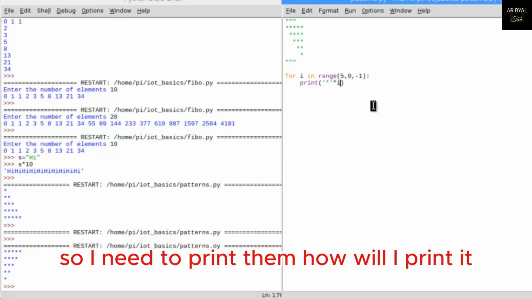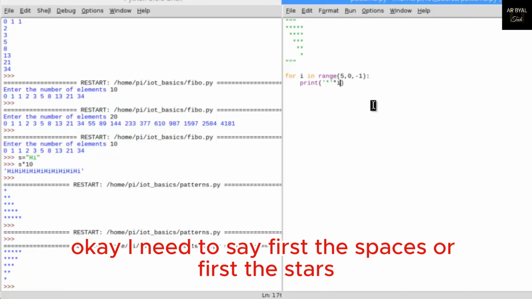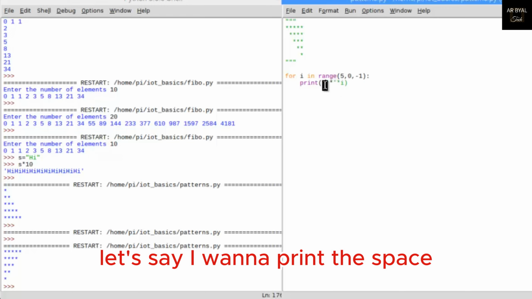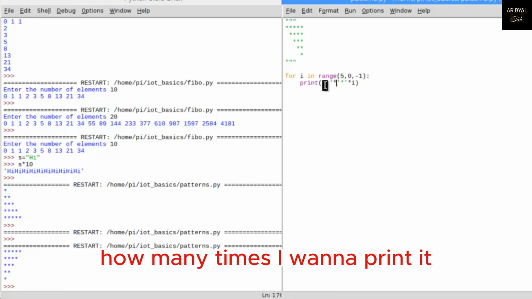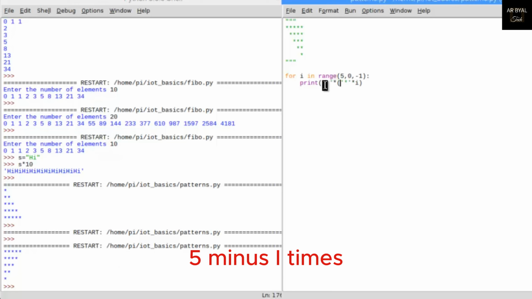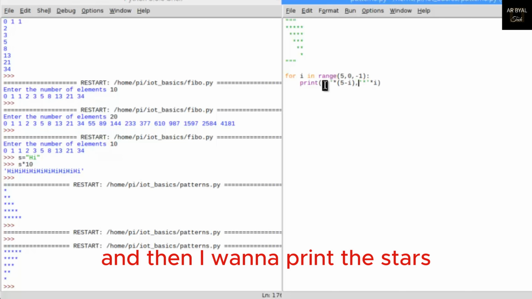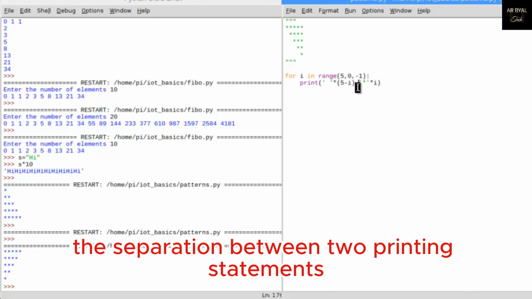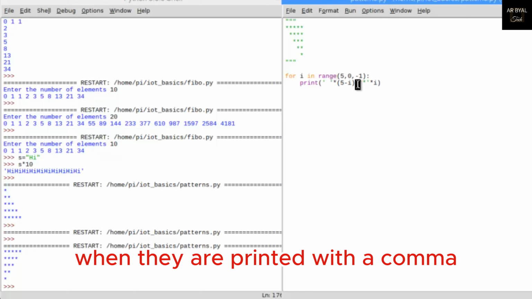How will I print it? Do I print first the spaces or first the stars? First the spaces. So I need to print a space, 5 minus I times. And then I want to print the stars. But the separation between two printing statements, when they are printed with a comma.